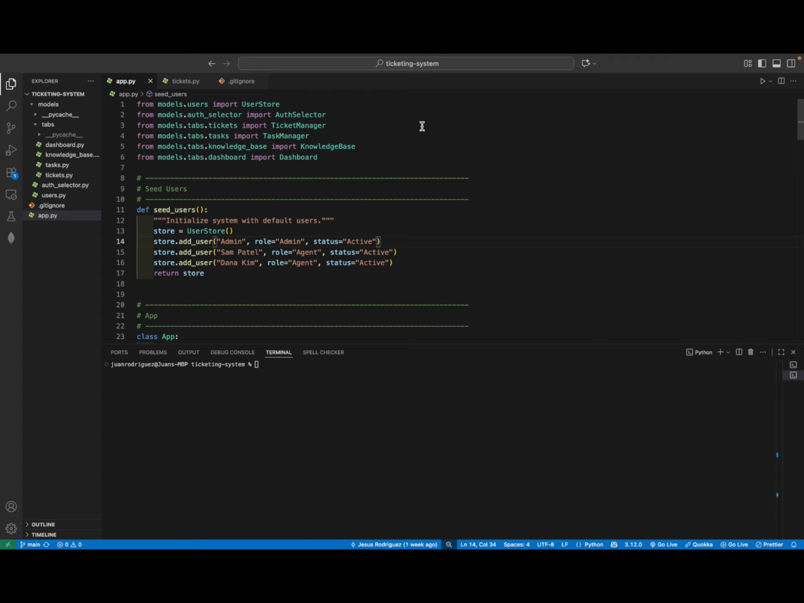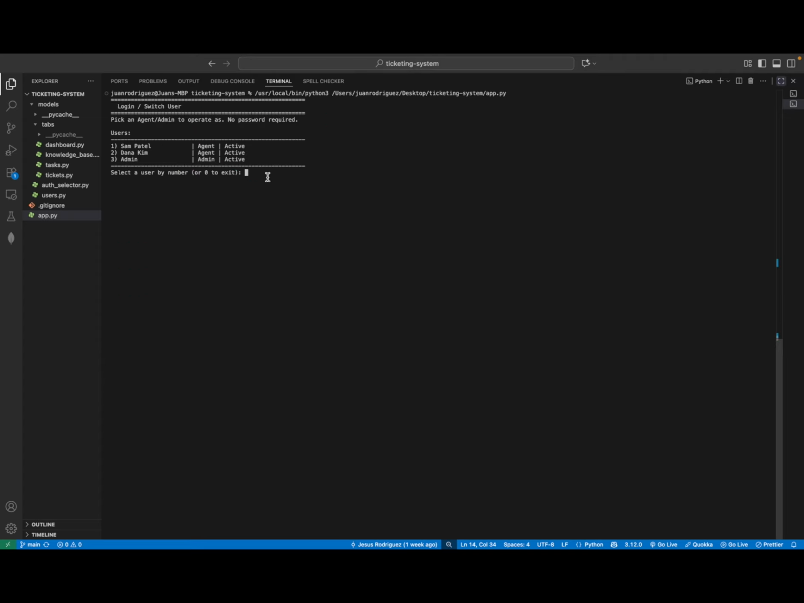Let's go ahead and actually run this project. To start off, when you first try to run the program, it's telling you to log in. You have the option to either switch the user or pick a user. In this case, since we don't have a user yet, we got to pick anything. So let's pick Sam. And now we are operating this as Sam.